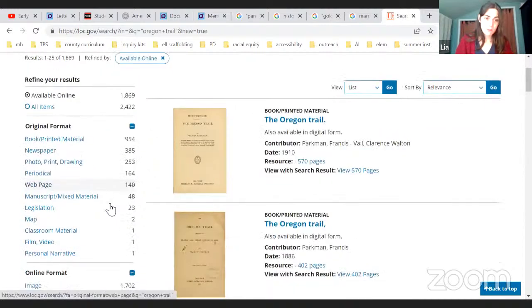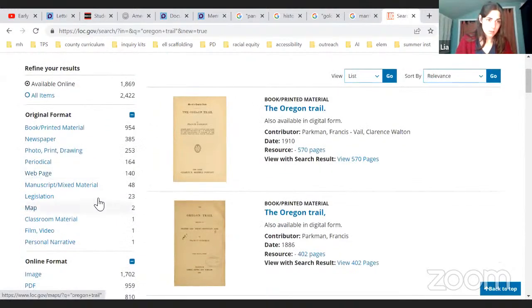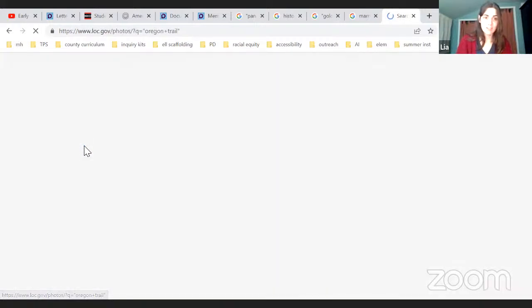And let's say I just wanna find images. So let's see, if I go down to photos, prints, and drawings, there are only 253. So that's gonna, again, narrow my search down, make it a lot easier to go through things.